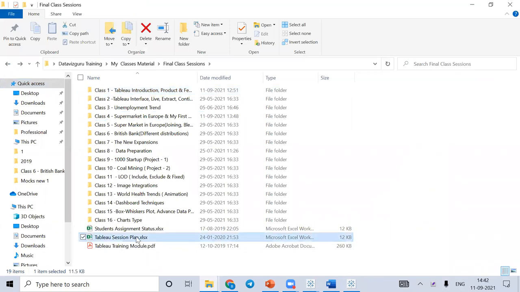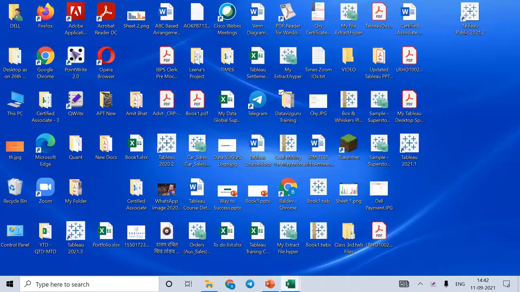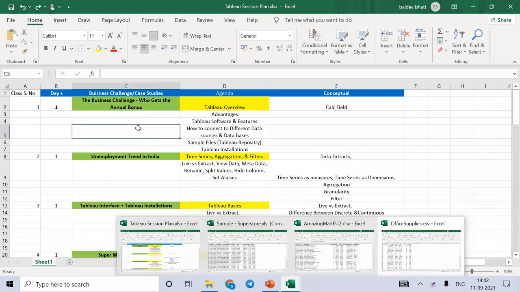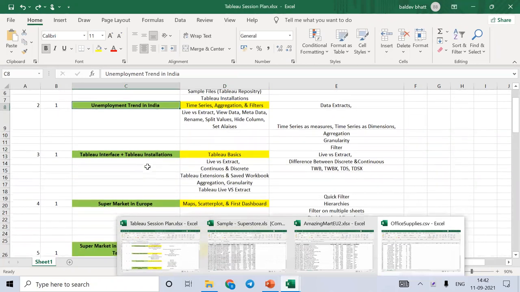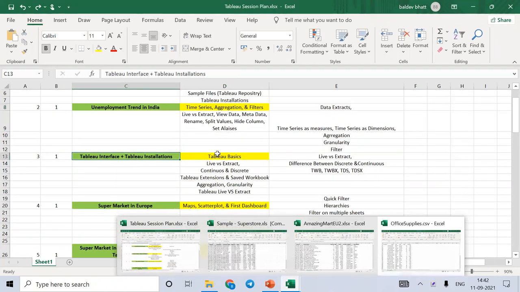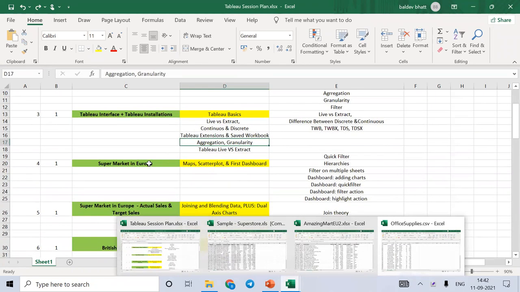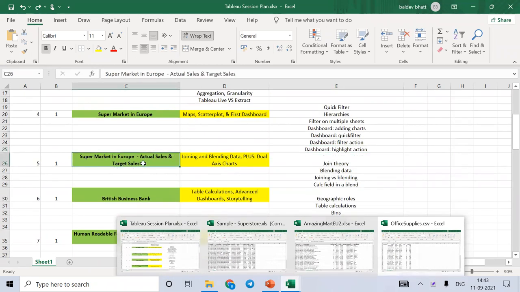Okay, I'll tell you the session plan, what I'm going to do. This is what we covered. We'll be covering the second project, unemployment in India. We'll talk about the installation and interface that we already discussed, but we'll be discussing more in the other classes as well. We'll talk about the supermarket in Europe, where we talk about the dashboard, hierarchies, and filter action. We'll talk about actual sales and target sales.